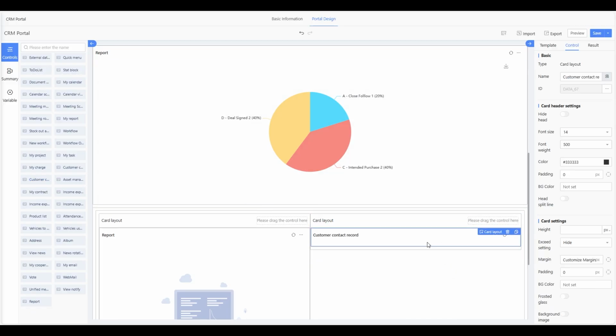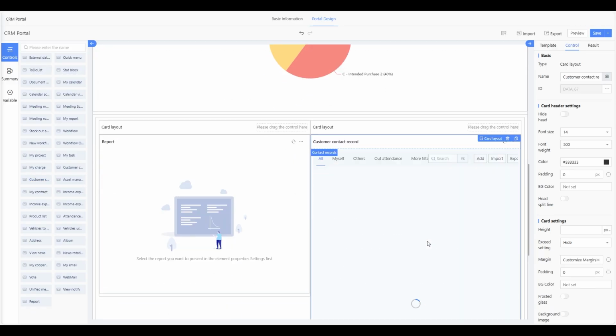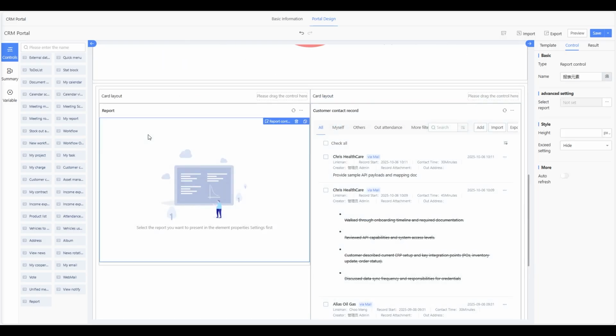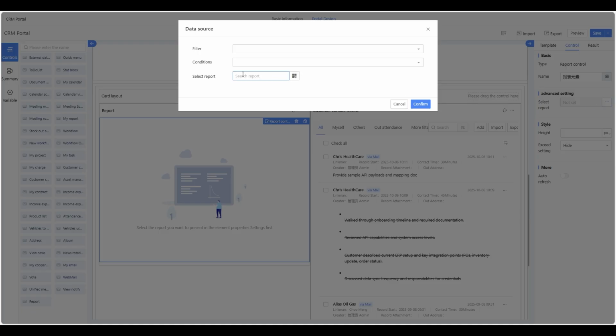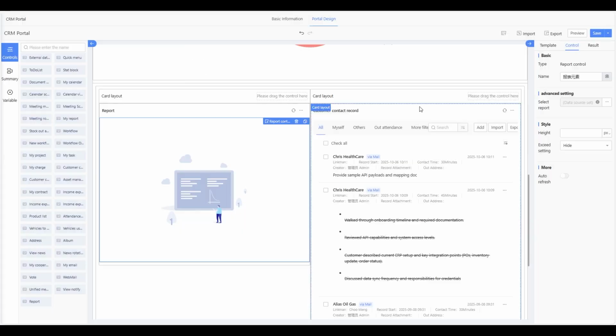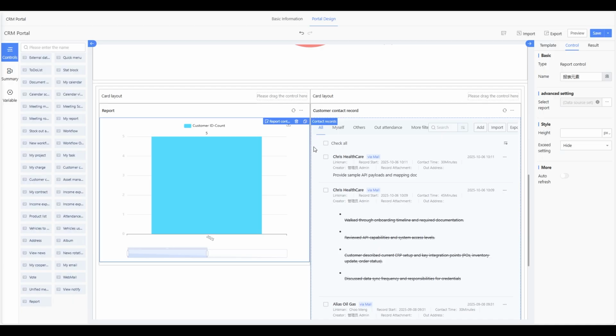And now here we can put a report, and here let's put some customer contact record. So here it will show what customer contact reports are being recorded. And on the report side, let's connect to one of the reports inside the application. Maybe this time we choose the number of customer count by creation time, and we click confirm. So there will be a draft shown here.